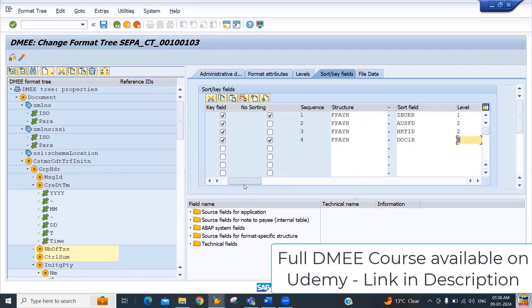And these key fields on the left side, we need to select these checkboxes. Then the system has also given us the option for these fields, whether you want to do the sorting in your XML file or not. If you want to do the sorting, then in that case, you can deselect these checkboxes. If you don't want to do the sorting for your fields under the structure, then you can select this no sorting checkbox.